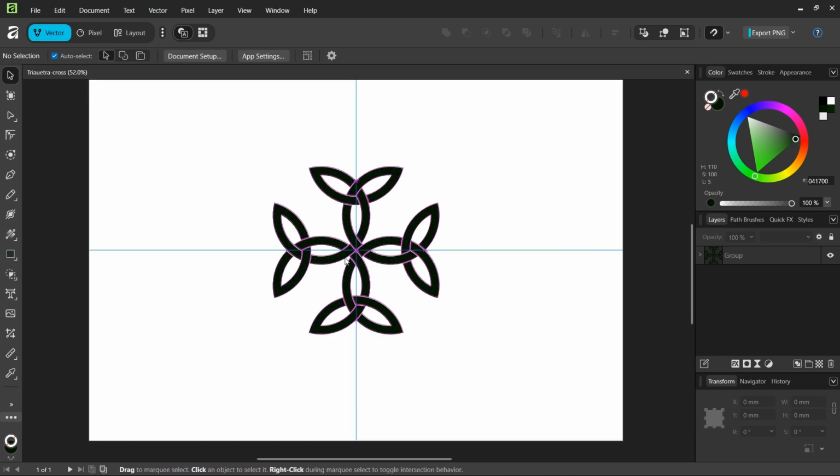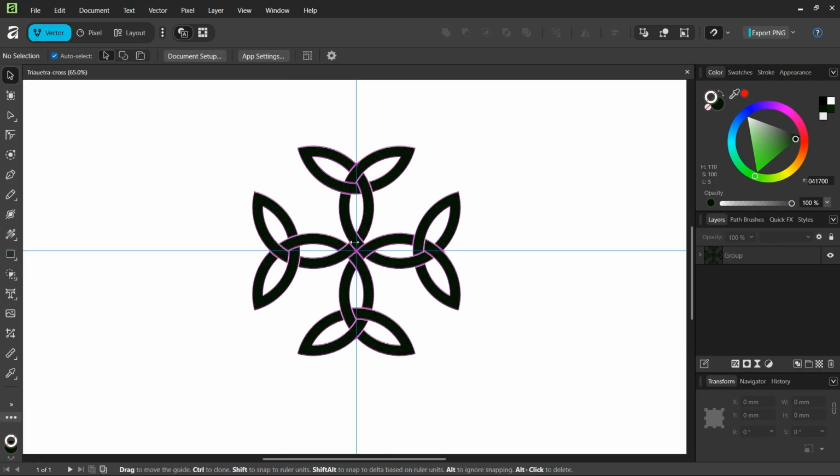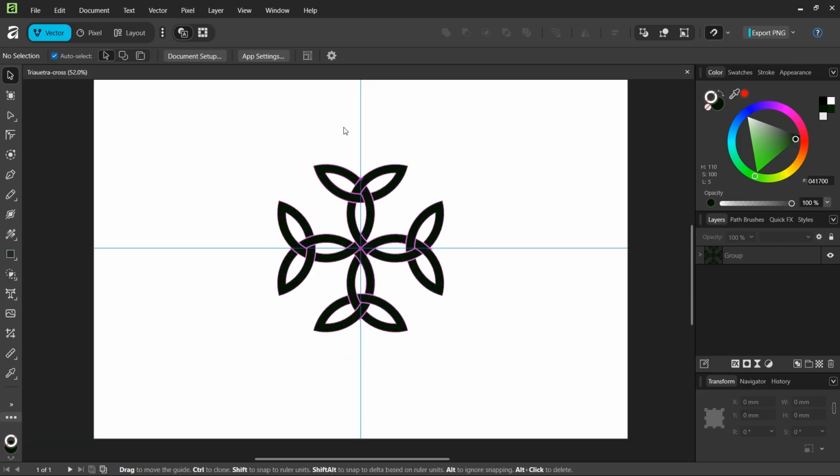Hello everyone, this is Enea here, and in today's tutorial I'll teach you how to create this Triquetra Cross in Affinity Vector Studio, formerly known as Affinity Designer. This Triquetra Cross is a Celtic knot that is made of four interlaced triquetras and forms what looks like a cross.